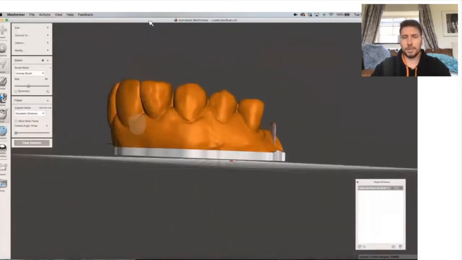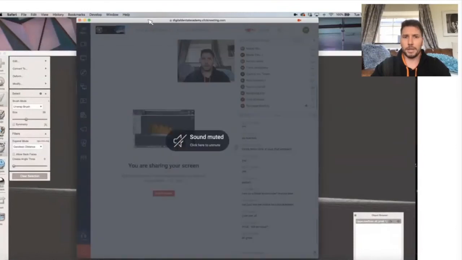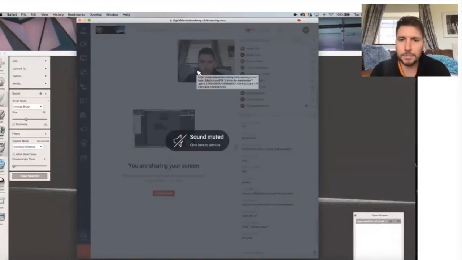Now let's see if anybody can think: why would we not want to leave it there? What do we want to do to it before we print it?